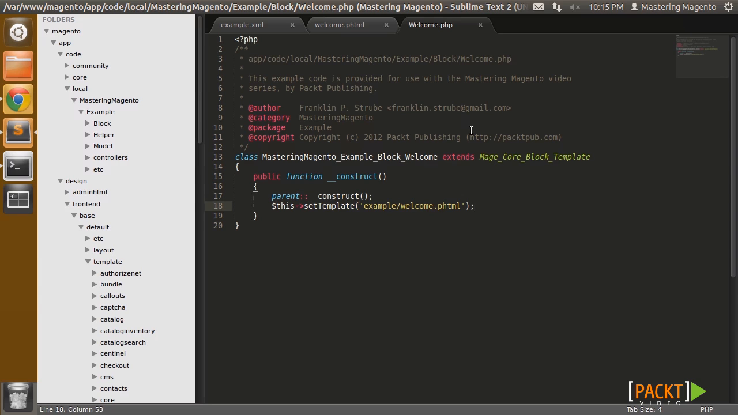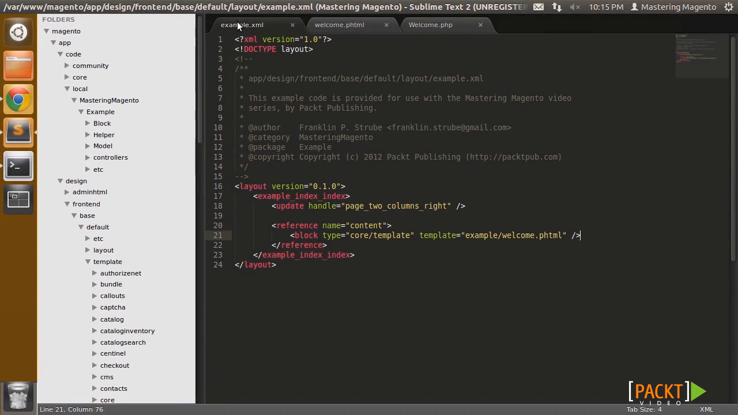One other change needs to occur. We need to change our layout to actually refer to our block instead of Magento's core block. So line 21 is going to change, and our type is going to be example/welcome.